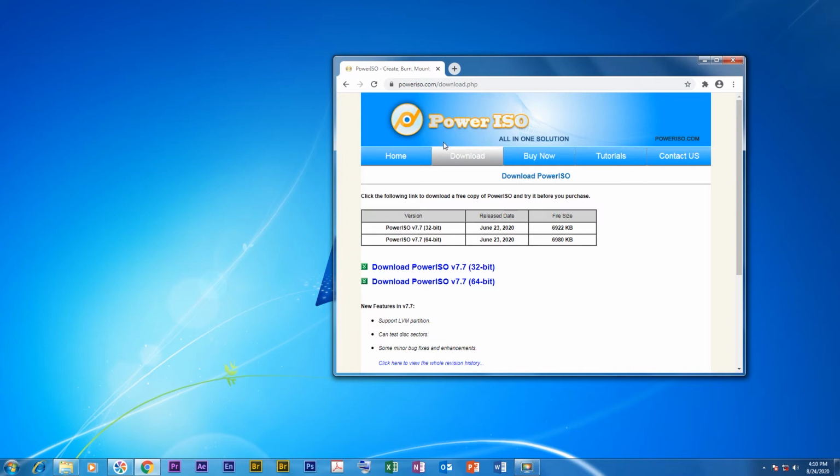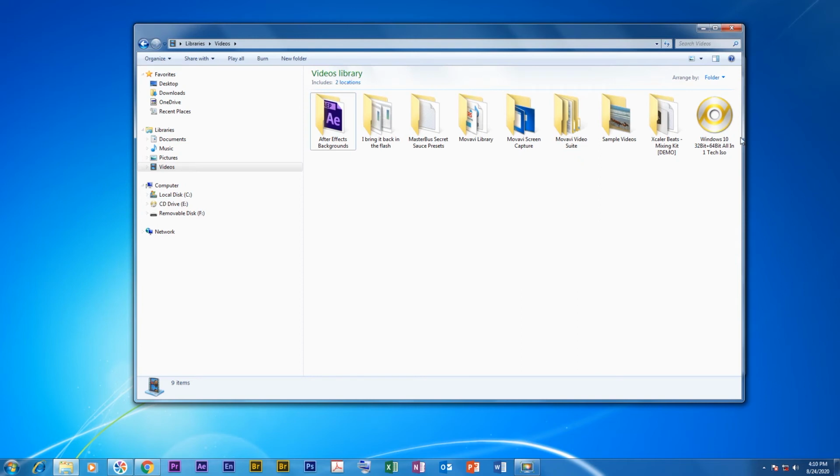Okay, so once you have that, you need a minimum of 8 GB flash drive. Once you have all these four things in place, it's time to create a bootable Windows flash drive. As I can show you here from my documents of videos, I have this Windows 10 image. This is a 32-bit plus 64-bit all-in-one Tech ISO. I got this from a friend and it works like wonders.